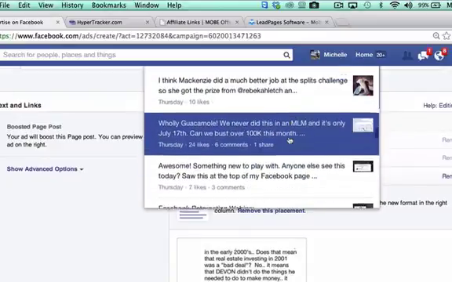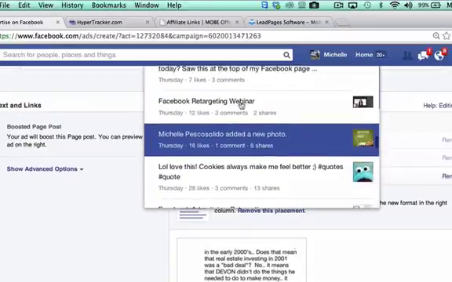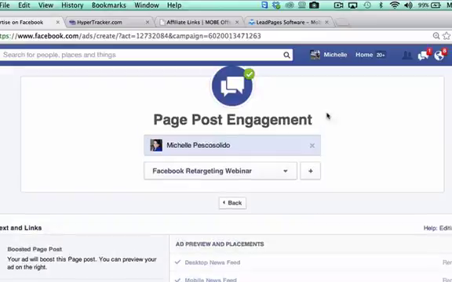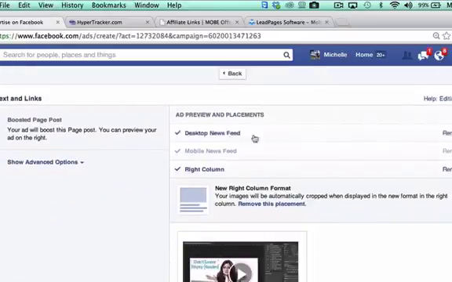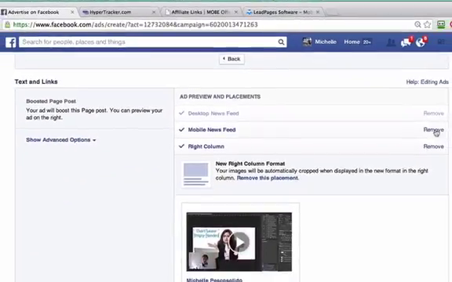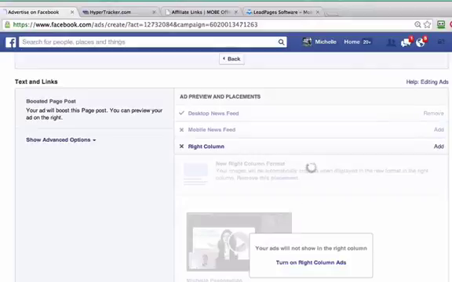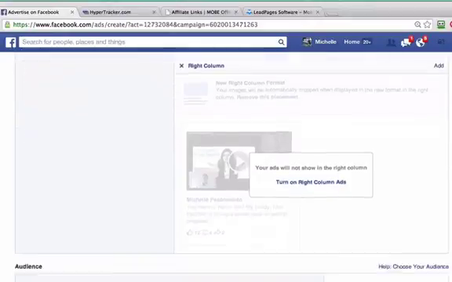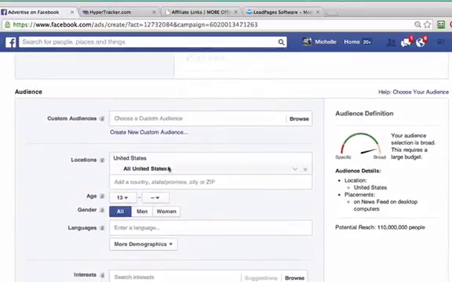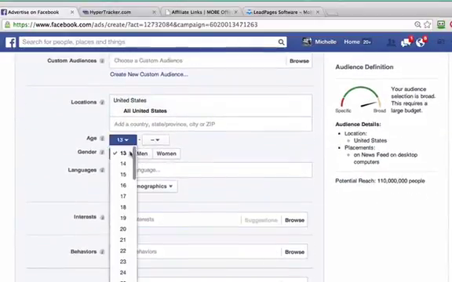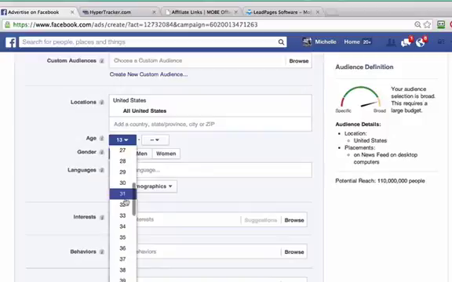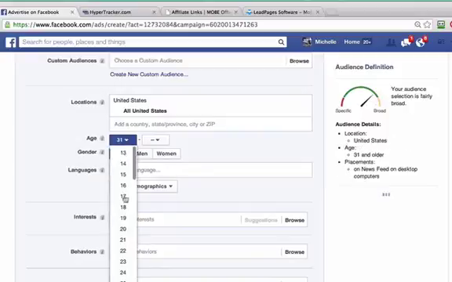Because now what we want to do is we want to actually come in and we want to target a specific audience, not our fans. So again, same process. Remove it from the mobile newsfeed. Remove it from the right-hand side. Let's just start with the desktop newsfeed. Come in here. We have the United States. Let's change that age range to 32.